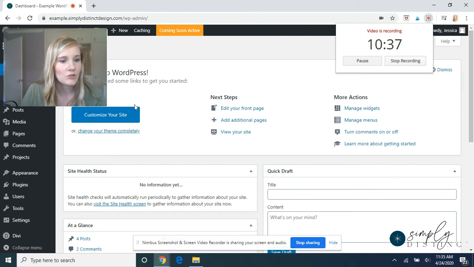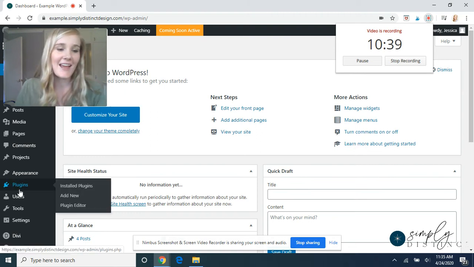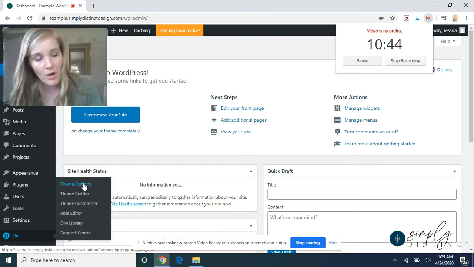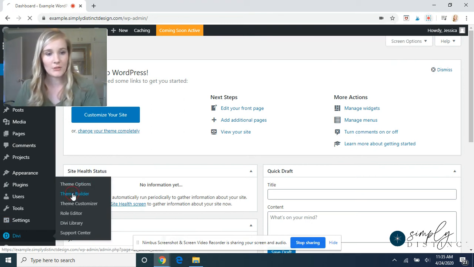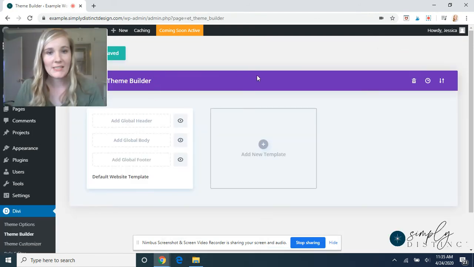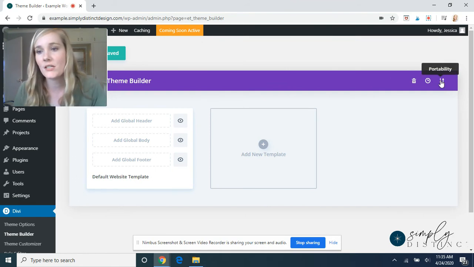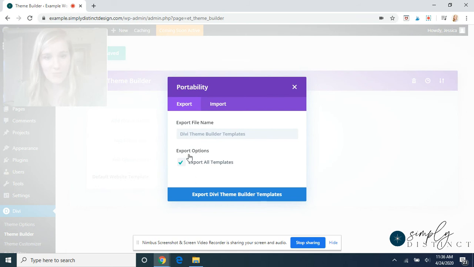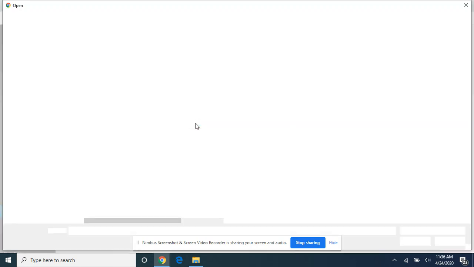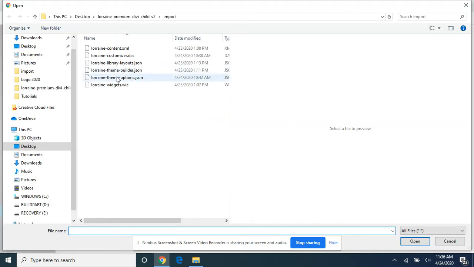Okay, so as I was saying, the next place we need to look at is the Divi Theme Builder. So we were just in Divi Theme Options, and we're going to go to Divi Theme Builder. And once again, we're going to go over to these arrows to import my theme files. Okay, we're going to move over to import, and I'm going to select file. And this time I'm going to do Theme Builder instead of Theme Options.